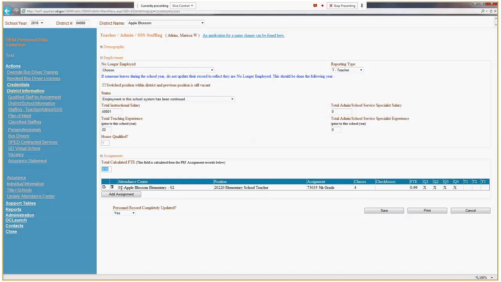Next, we'll go into the assignment screen summary, which provides some basic information about exactly what your teacher is teaching, and it allows the State Department to check for proper licensure. I'm going to go through 3 examples. These are some coding errors that we just want to point out.